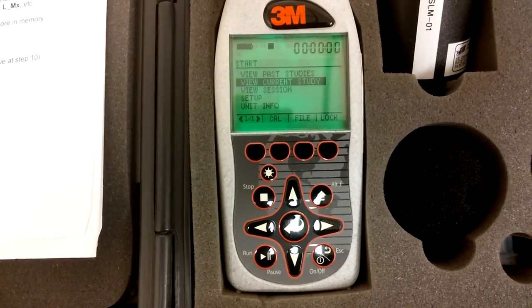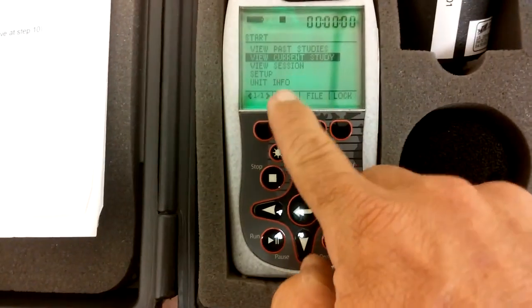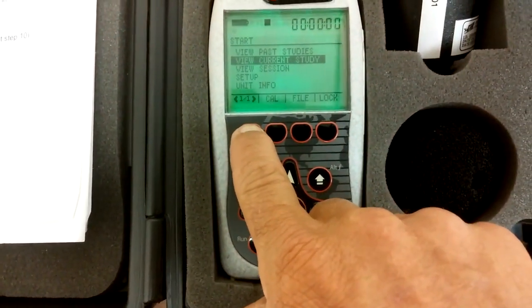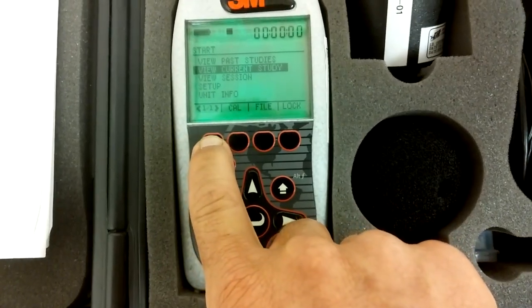Number two says choose one and one using the left hand key under the display screen. That's this key right here. Make sure it's on one and one. If you press it again, it's going to show sound level meter. We want it on 1/1.